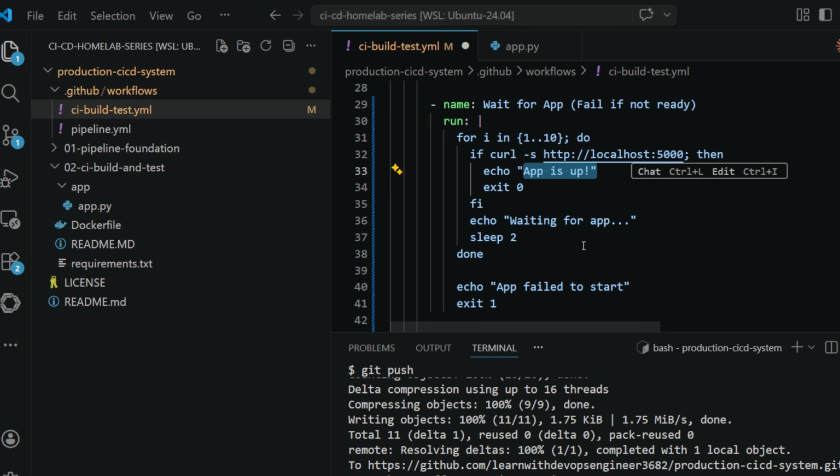Because retry without failure is dangerous. It gives the illusion that things are working when they are not. A pipeline that waits but never fails is still broken.